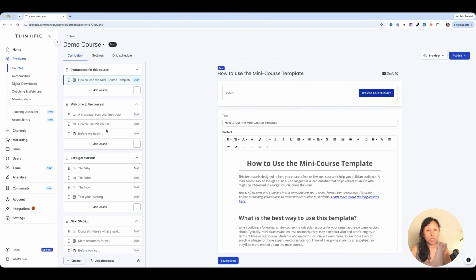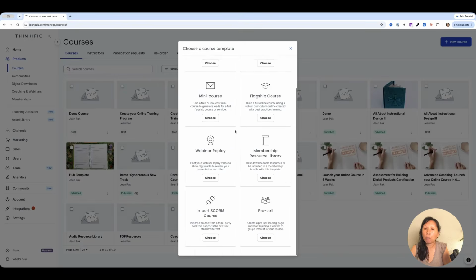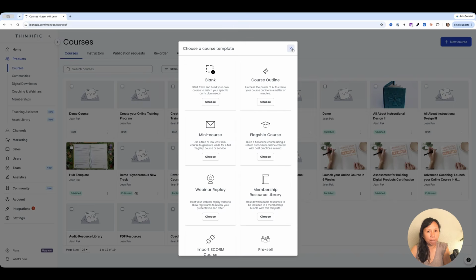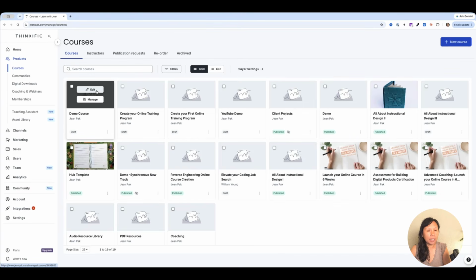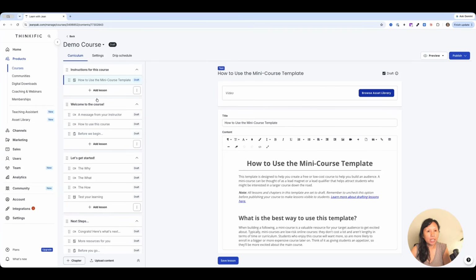And you'll see that I used a template. I used the mini course template. If you go into products, you can choose from one of the many options presented in here. Going back to demo course, let's click on the edit button because this allows us to edit this template. Thinkific has already given us a structure for a mini course.